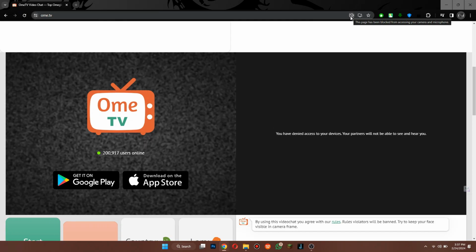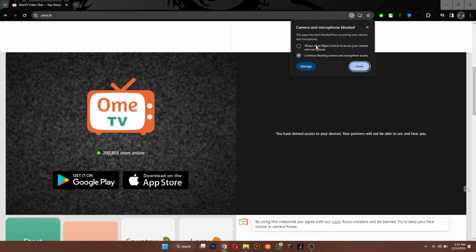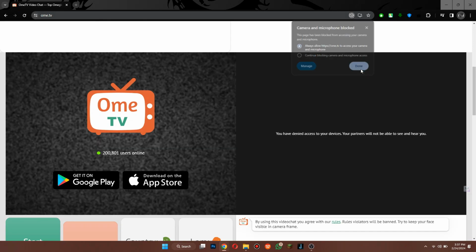In order to do that, click on the camera icon at the top of the screen and then select Always Allow. The web page will automatically reload.